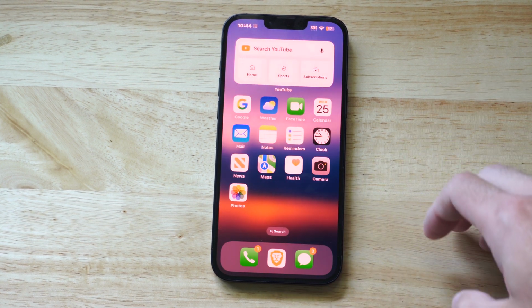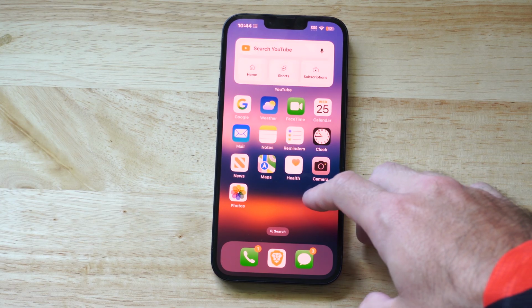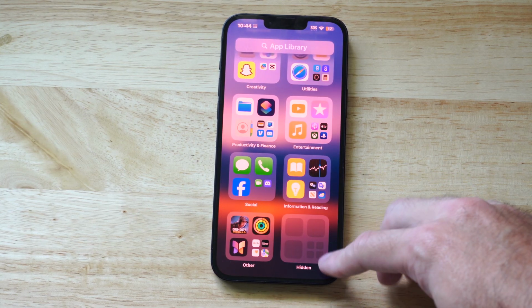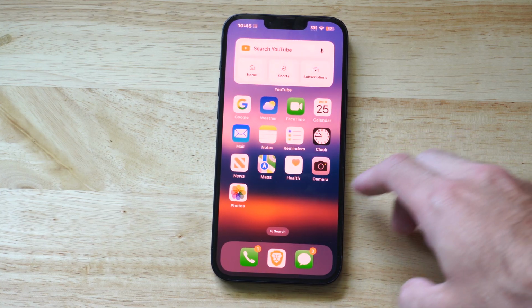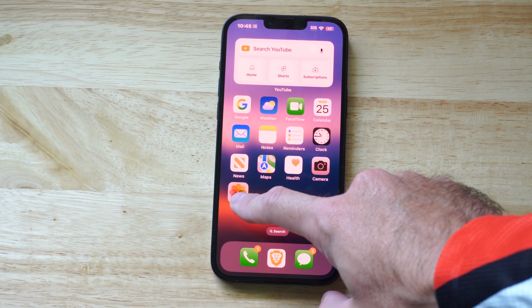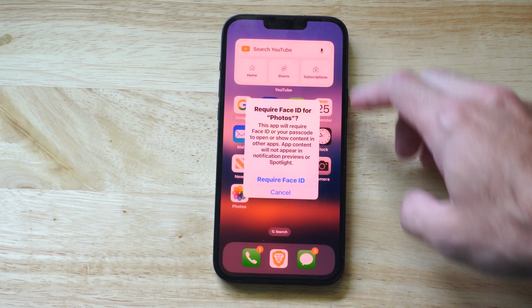Today in this video, I'm going to show you how to make your applications secret on your iPhone by making them go invisible in this hidden folder. So what you want to do is go to an application and hold down on it. So if we go to the Photos app, for example, we can go to Require Face ID.